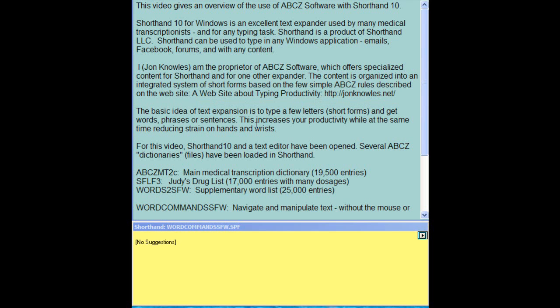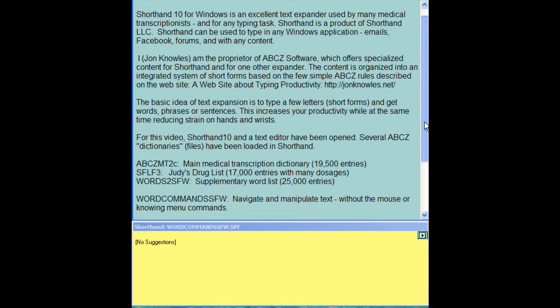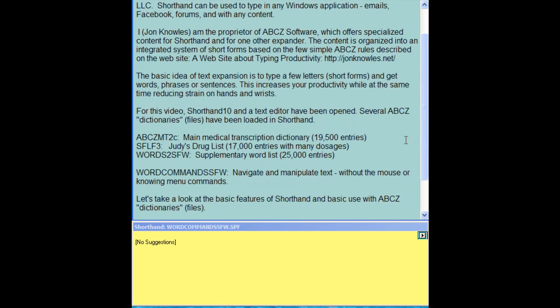For this video, Shorthand 10 and a text editor have been opened. I could have opened MS Word. Several ABCZ dictionary files have been loaded in Shorthand: the main medical transcription dictionary of about 20,000 entries, a drug list of 17,000 entries with many dosages, and a supplementary word list with 25,000 entries. These have all been linked and will work together. We'll also take a look at word commands. We can navigate and manipulate text without the mouse.